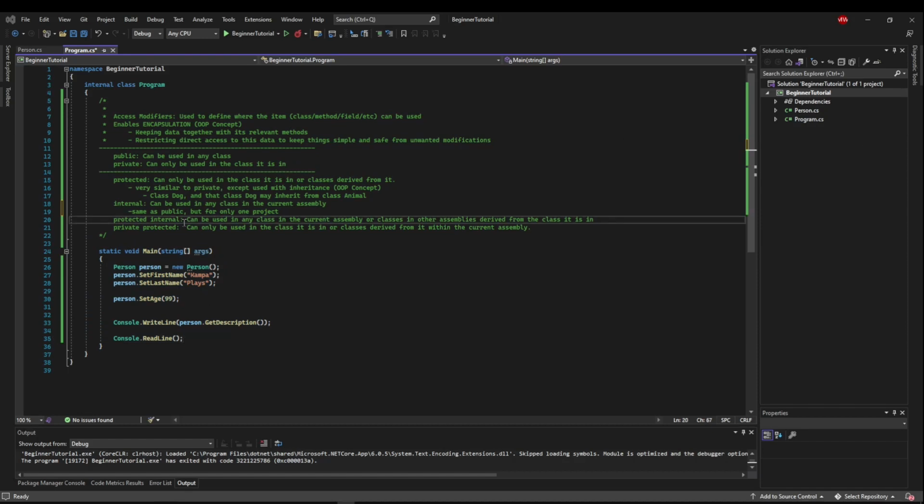Protected internal can be a little more confusing because the internal part does mean it can be used in any class in the current assembly, so protected is not very similar to private anymore. So the protected portion of protected internal comes in where the inheritance comes in. So now we're on the assembly level, so that if it's protected internal, it can be used in any class in the current project, but it can also be used in classes that inherit from it.